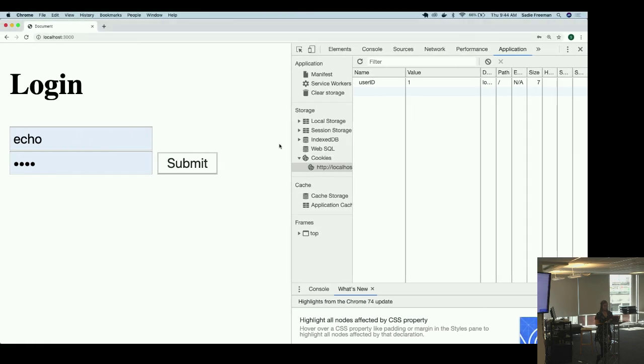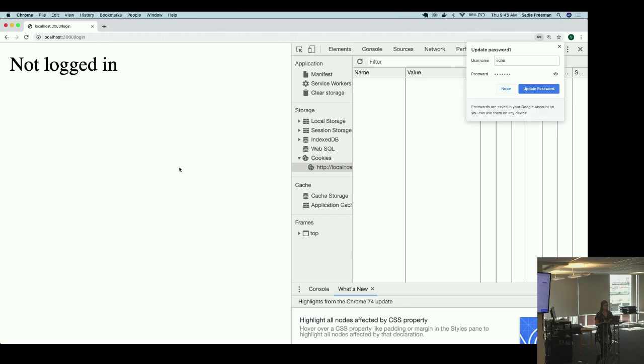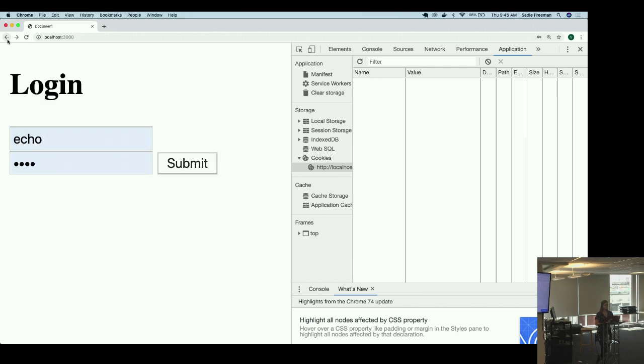Let's test what happens if I give it the wrong password. Cool, not logged in, and as we can see, we don't have any cookies stored here. So that's exactly what I want. I don't want to store cookies if I'm not logged in, because that would be bad. So we are making a post request to the server. The server responds with a cookie, and that cookie gets attached to every other request that we send for as long as that cookie is alive, as long as that cookie is there.